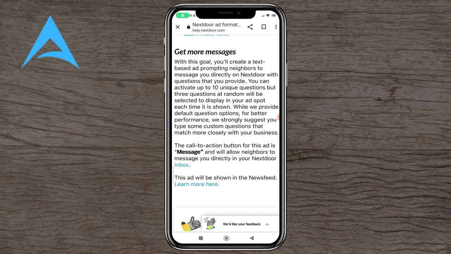If you want to get more messages, you create a text-based ad prompting neighbors to message you directly on Nextdoor with questions that you provide. You can activate up to 10 unique questions, but 3 questions at random will be selected to display in your ad spot each time it is shown. While we provide default question options, for better performance we strongly suggest you type some custom questions that match more closely with your business.